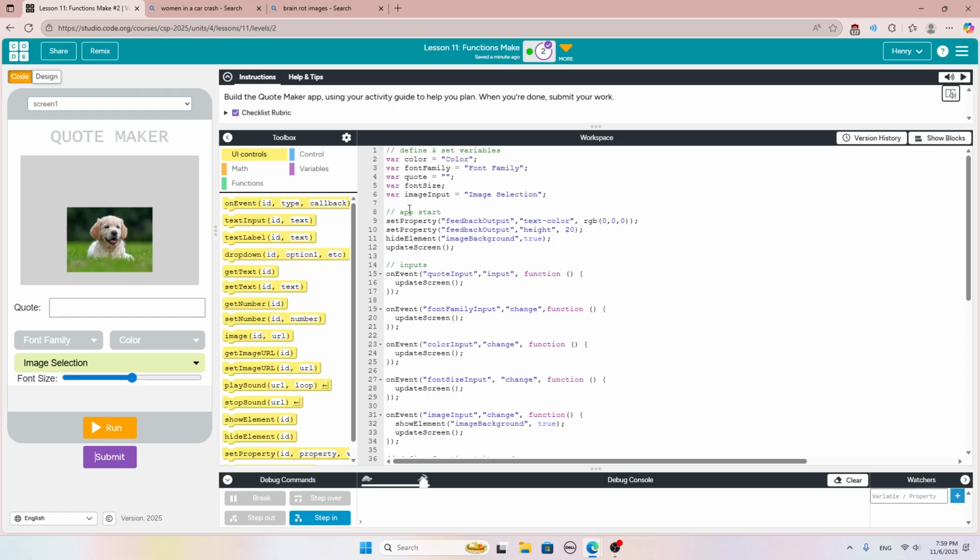We'll go on later. So when the app is started or run, it sets the property of the feedback output for its text color to be black and the default font size of 20, which you asked for in the Google Classroom instruction. And when the app starts, it also hides the element of the image background. So you can see it's true. And it updates the screen. So it just gets a refresh, so it's up to date with my code.